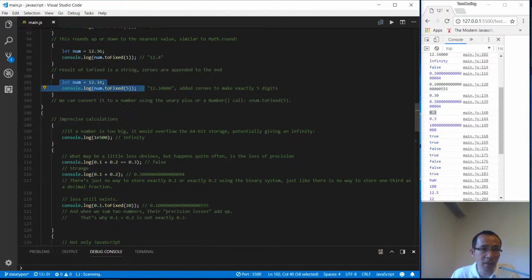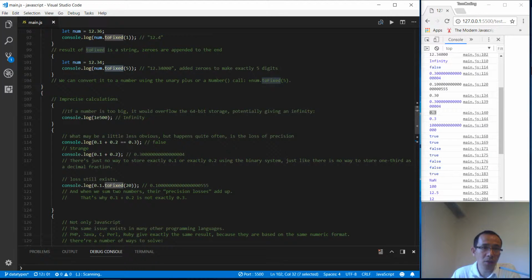Let's take a look at this one. toFixed can also add extra zeros if this number doesn't have 5 digits behind the decimal point. We get this number.